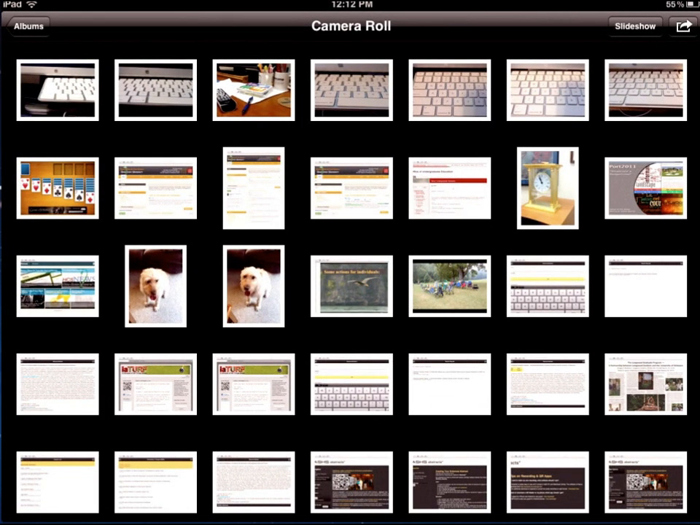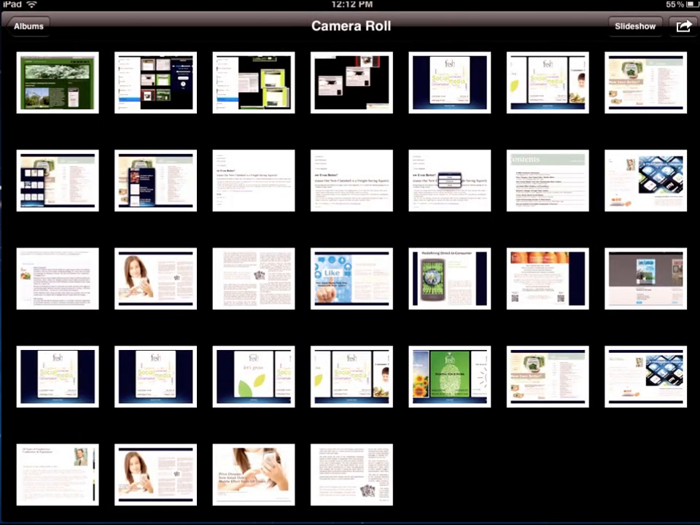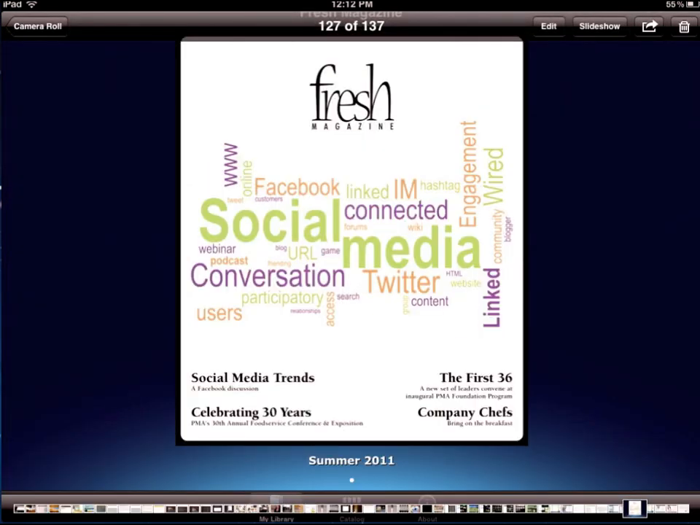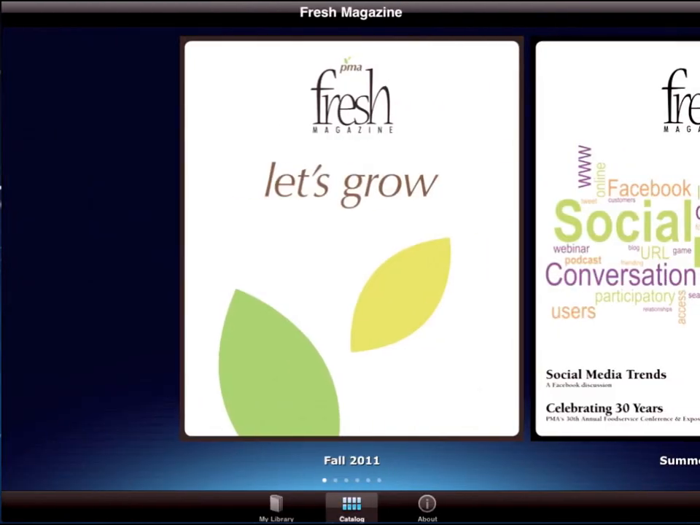And notice I've got a lot of photos sitting in here. So I like using the iPad to capture photos. But my last block of photo captures are about the Fresh Magazine app. And what I see here on the lower two rows, if I zoom in on that one, there's my Fresh Magazine cover going in, going across.